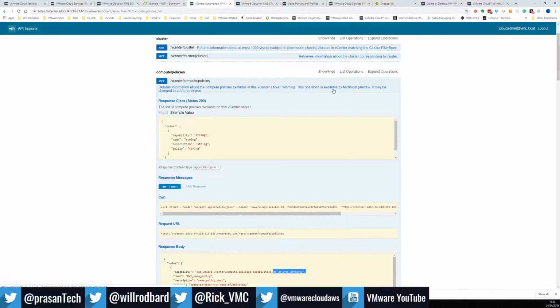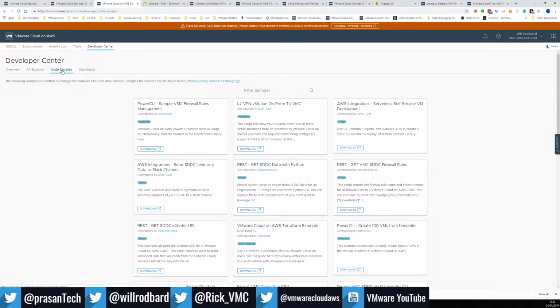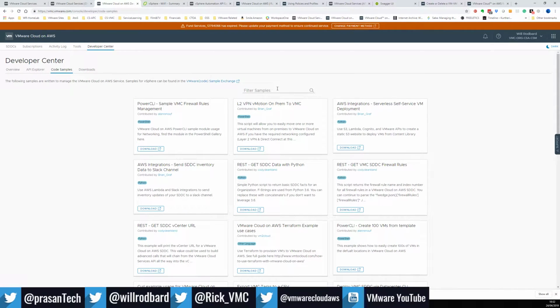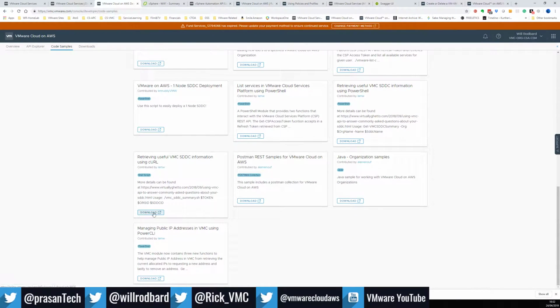While you have the screen shared, if you can go back to the VMC portal, I'll quickly show where to download the Postman API samples. Cool. Yeah. Under the Developer Center. Yep. I think it should be available under the downloads. Oh yeah, or code samples. Yeah, let's go back to the code samples and scroll down. It should be somewhere at the bottom, I think. Yeah, Postman REST samples. Yeah, there we go. So all we have to do is download and import into our Postman client and get started.